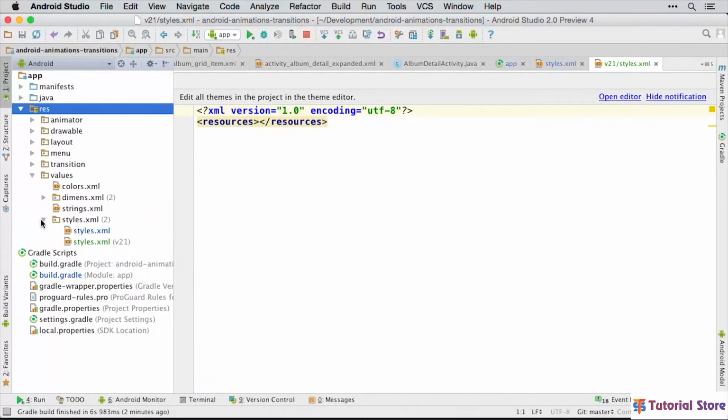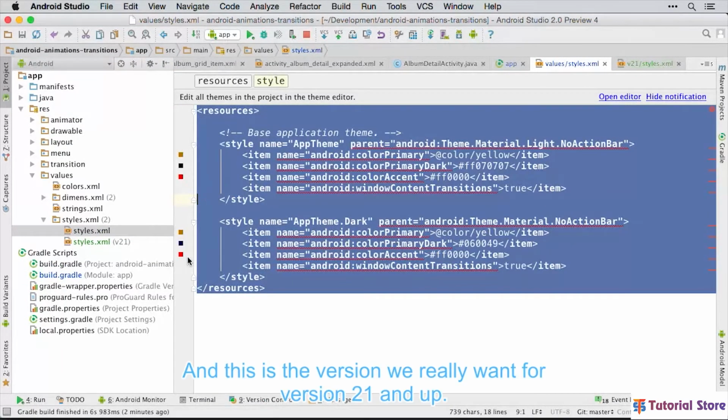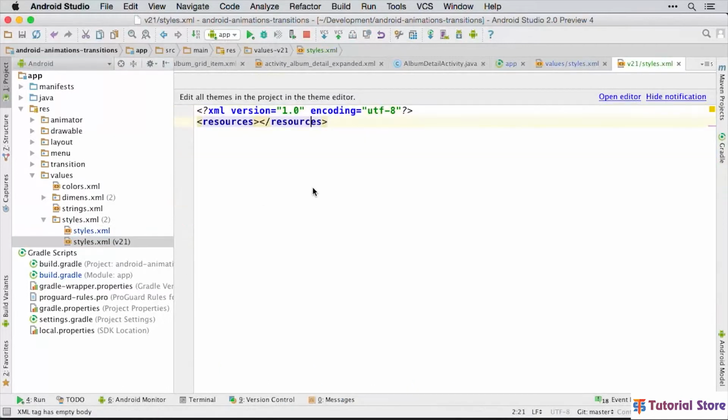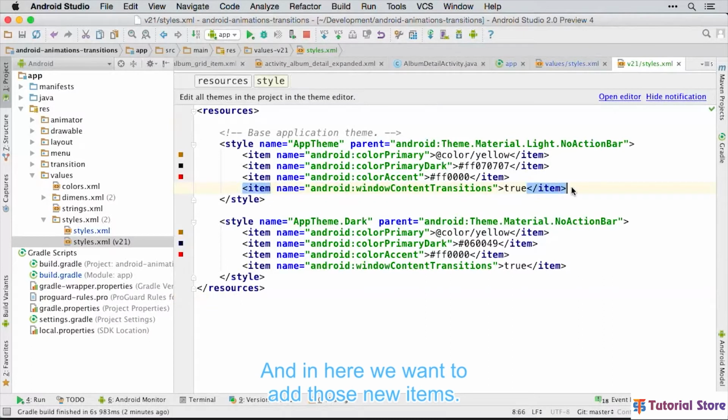And here's our new file, and if we expand values, we see that there are now 2 different style files. So let's copy everything from here. And this is the version that we really want for version 21 and up. So select all and paste. And in here, we want to add those new items.